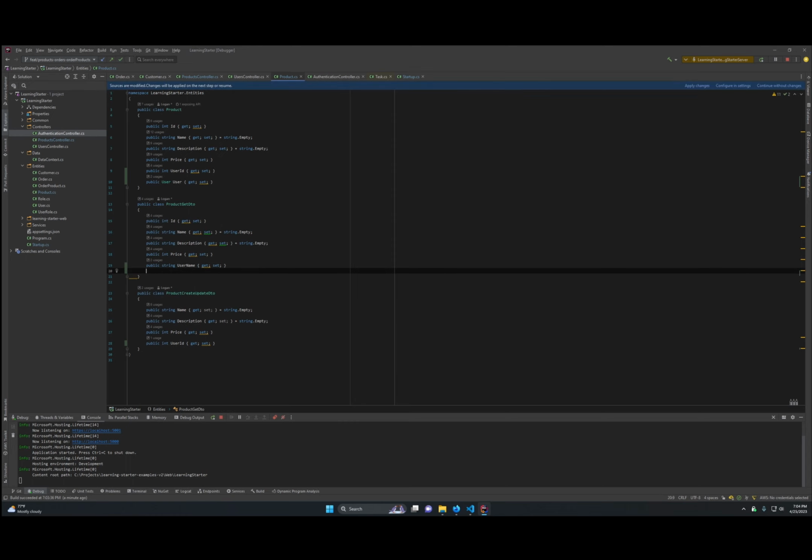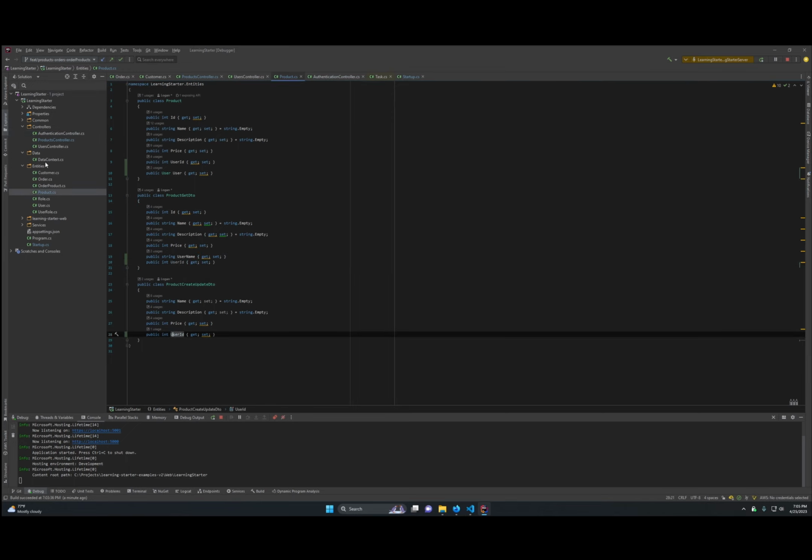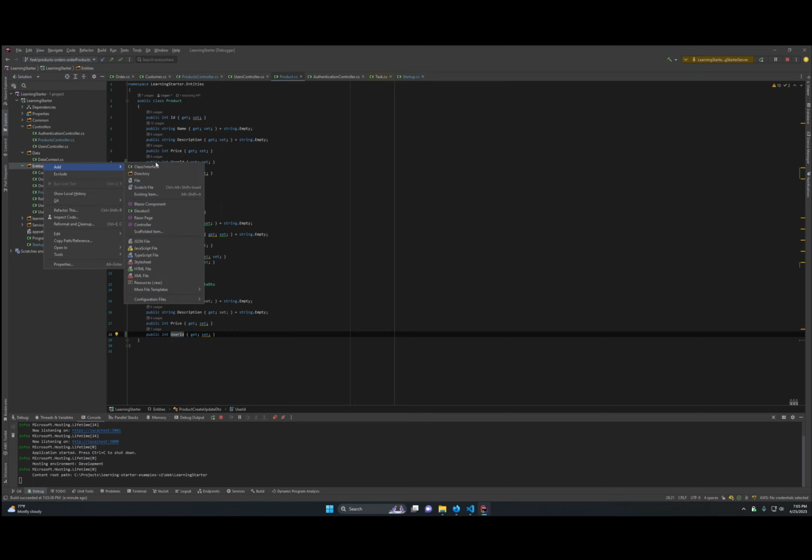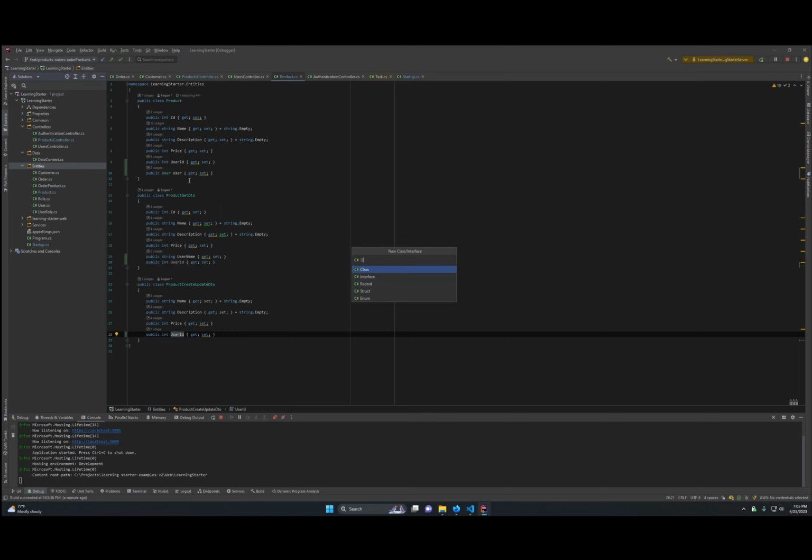One more thing we're going to add is user ID. Probably a good thing to have when we're getting it is just the ID of the user in case we ever need it. First important thing we're going to do is in our entities folder, add a new class, and I'm going to call it OptionItemDTO.